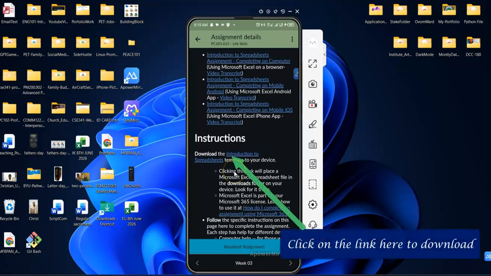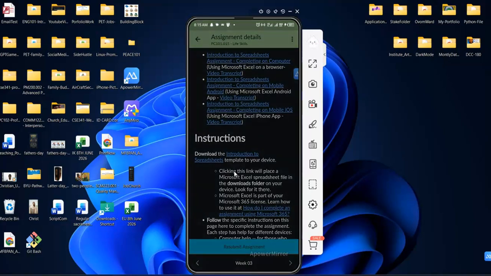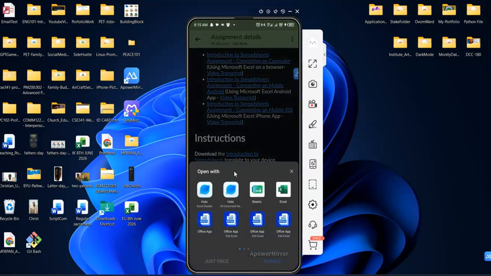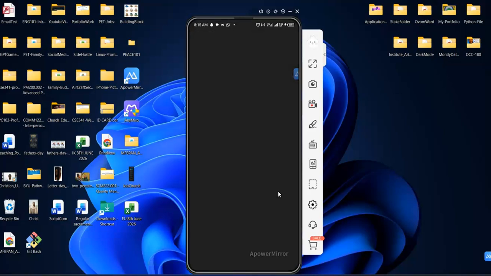So it says download the introduction to Spreadsheet. So we're going to click on that introduction to Spreadsheet. While it is downloading, it is going to ask you if you want to open it with any app. I advise or encourage us to download this Excel app, the one you are seeing here, not this one. I already have this one here. Click on it and just say just once. Okay, so when you are done, it will open.